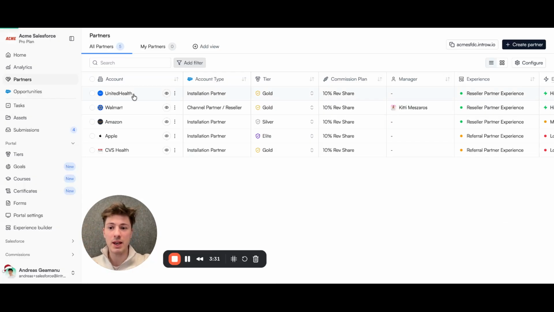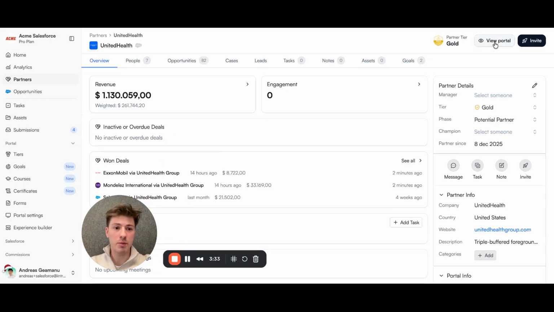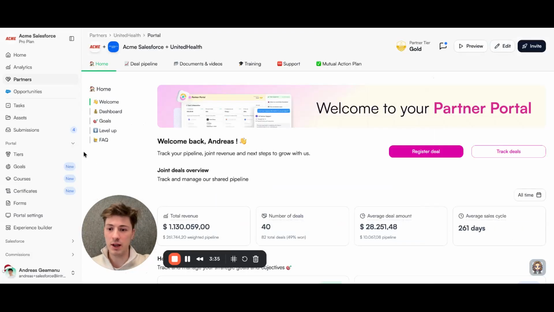Now, let's have a look at the partner view, so how partners see the partner portal. In order to do that, we can easily go into the view of the partner by clicking View Portal in here.